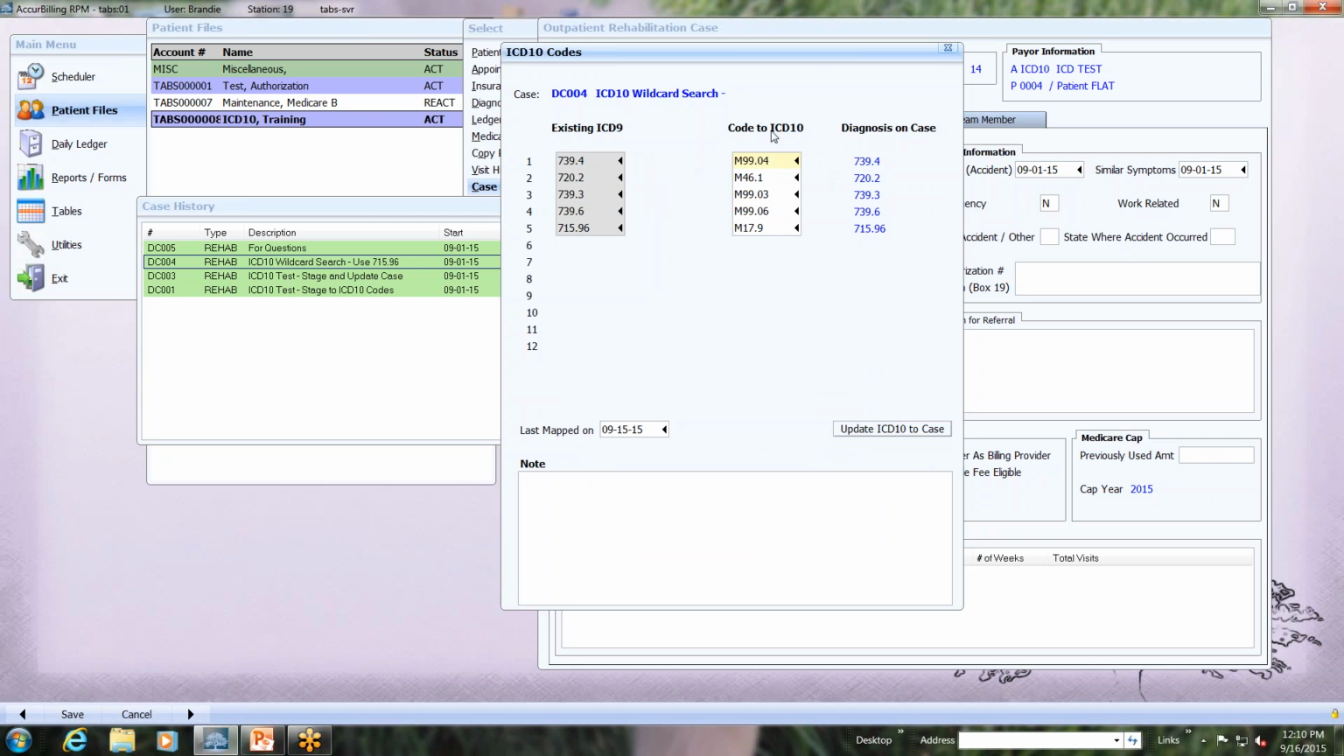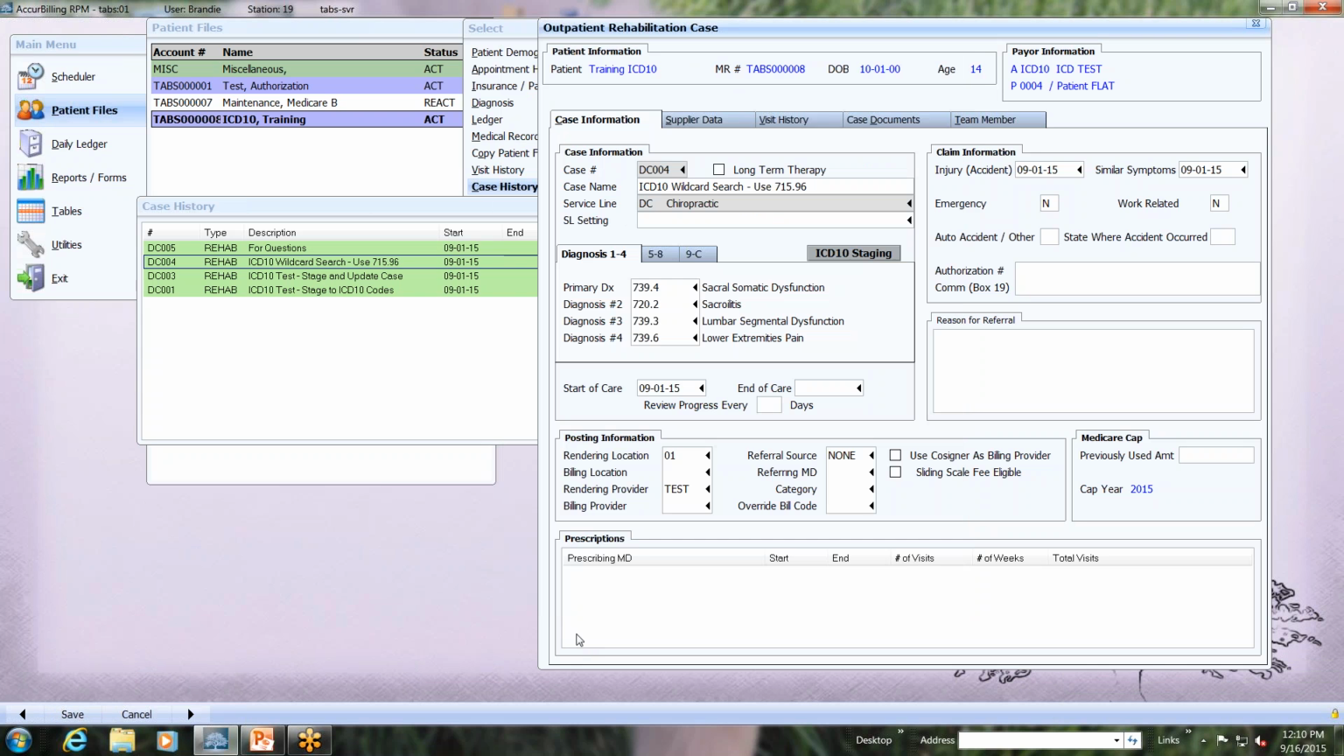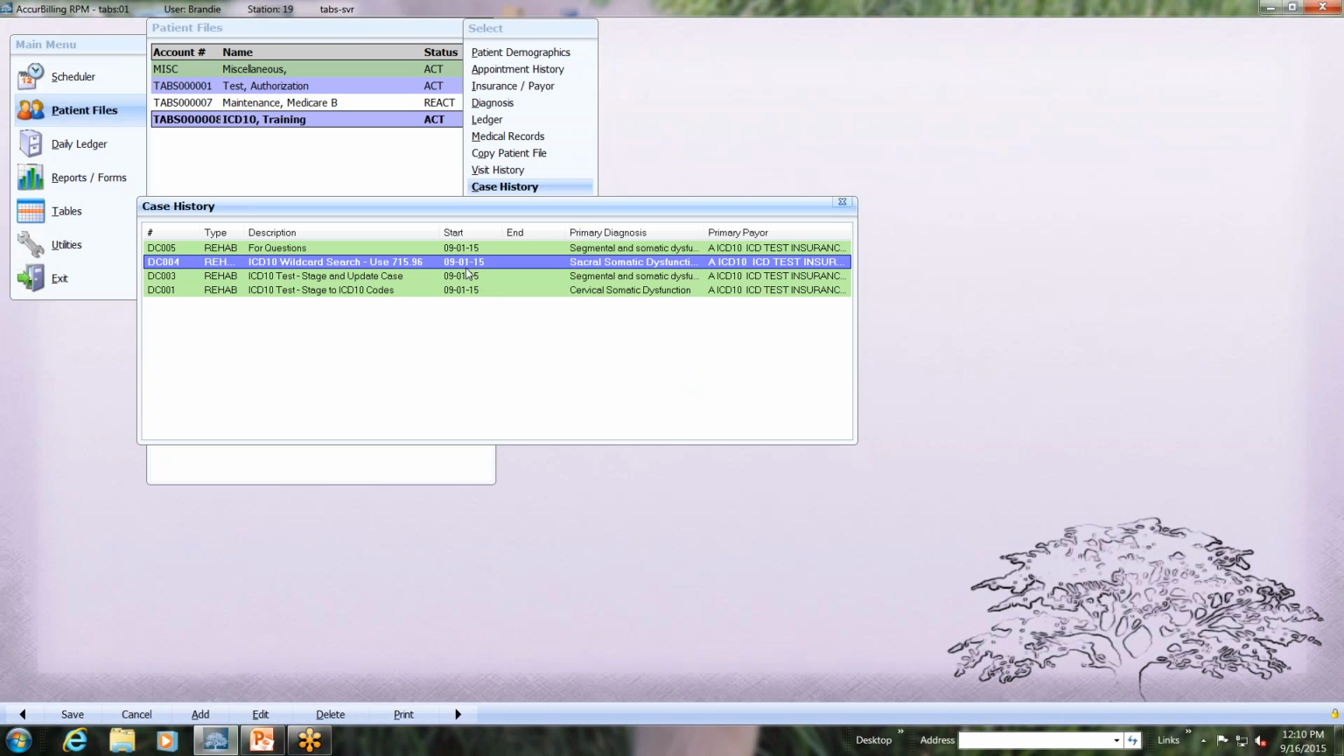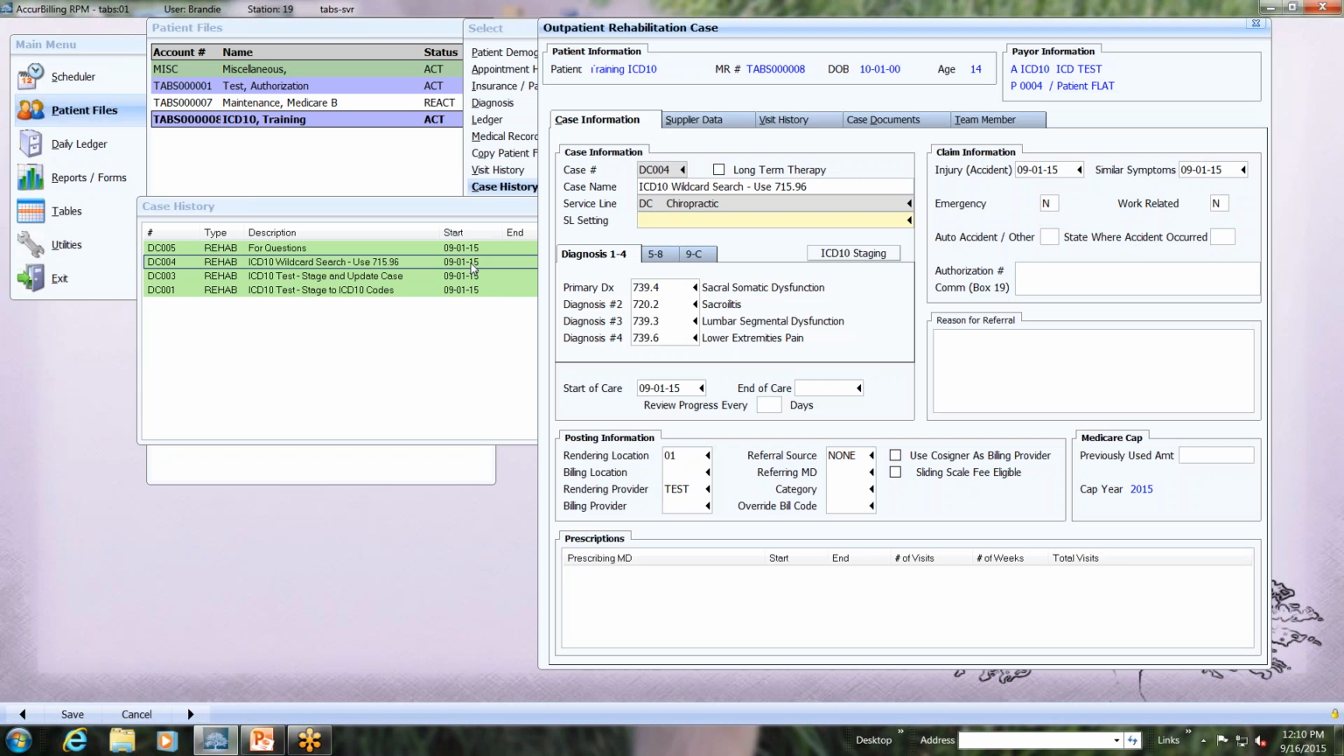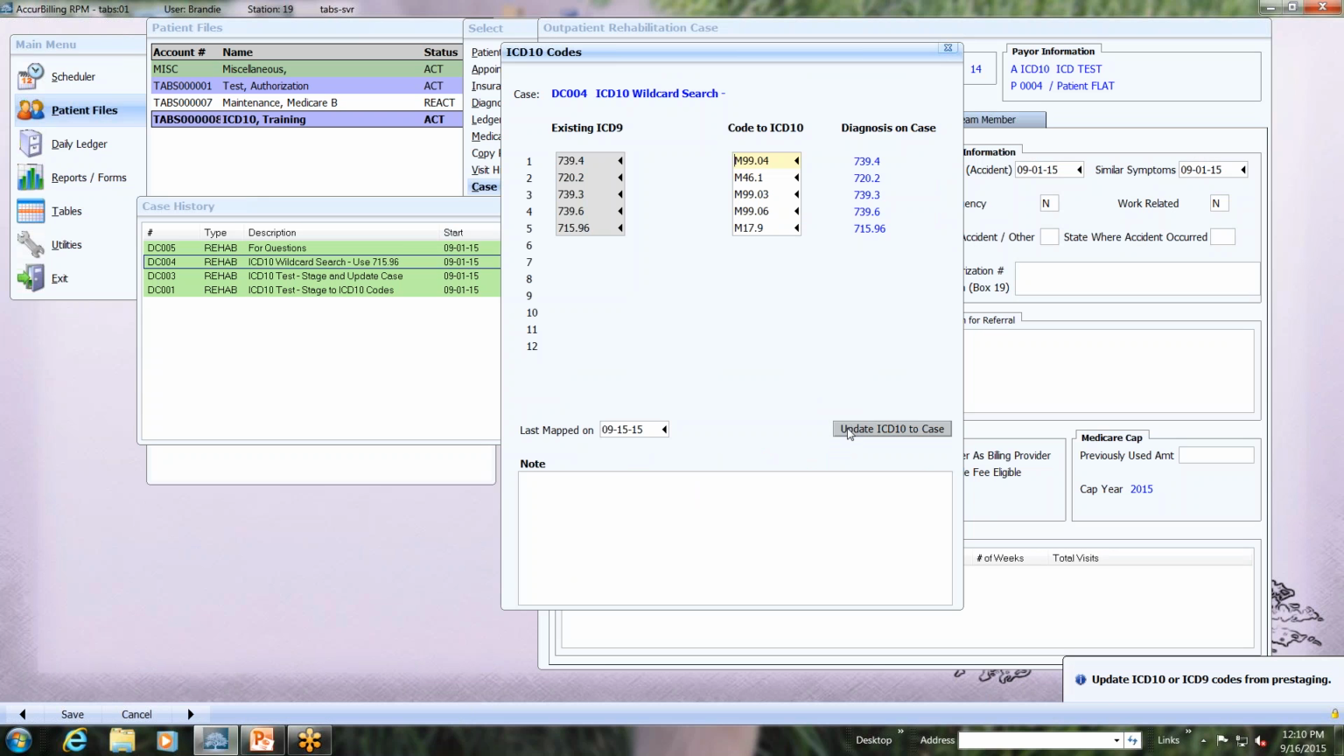But that I also have these codes that are ICD-10 ready so that come 10-1, I don't have to worry about populating all of that information again. They're ready to go. So on 10-1, you'll just come back into this case before you're ready to enter charges for date of service 10-1. You'll go back to that ICD-10 staging area, and that's where you'll say update to case. And then what that does is it actually then transfers that information to the case. Okay? Does that answer your question?